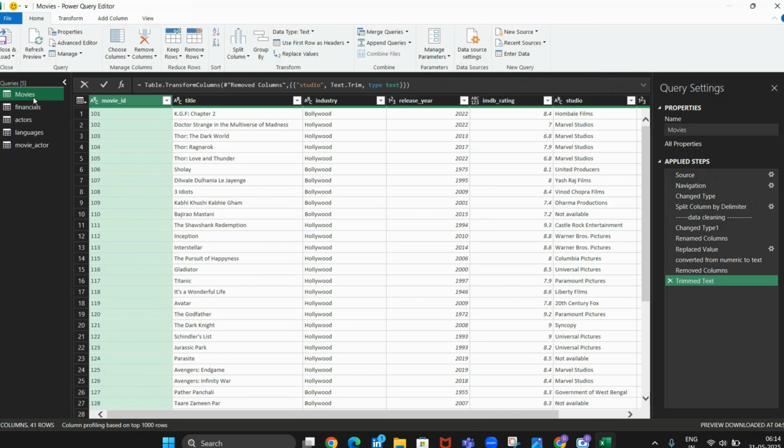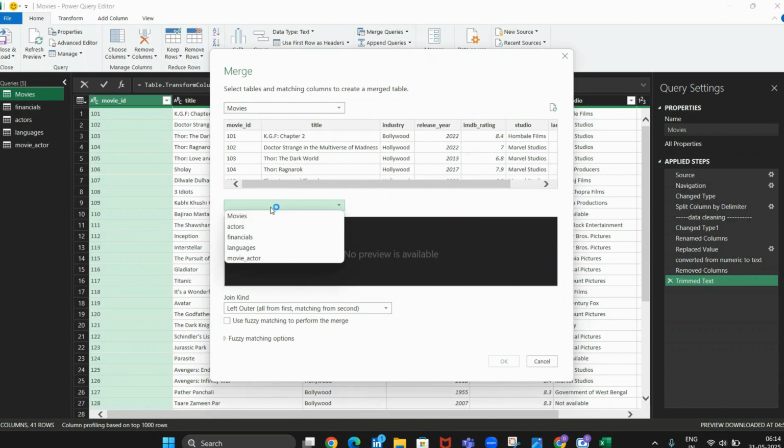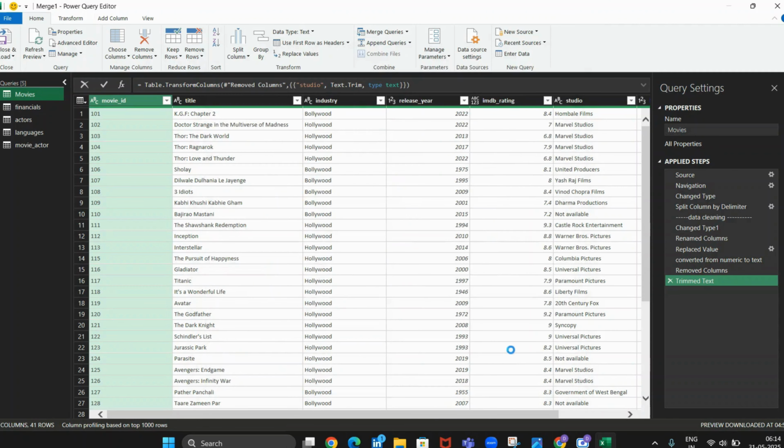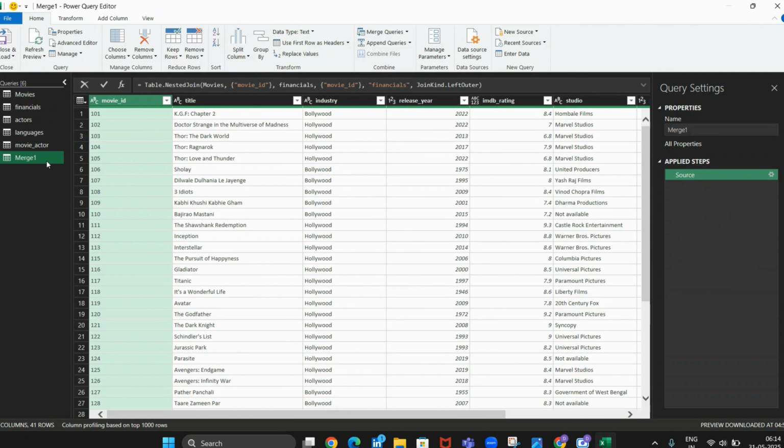So now I'm going to do the mapping between these two tables. Merge queries as new, and let me select the financial tables, and this is the movie ID from the movies table, and the movie ID from the financial tables. Now it's a left join, you know that, right? So let me click on OK, which is going to create a third table by using the existing two tables.